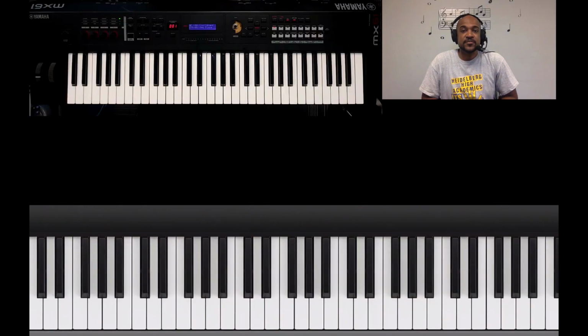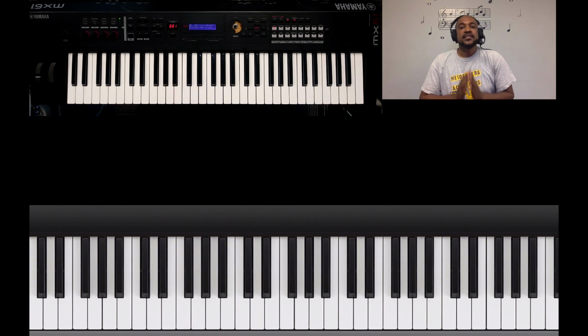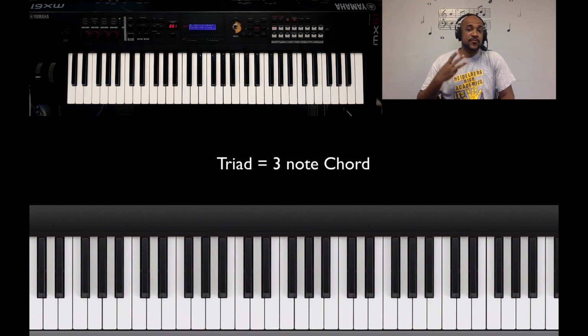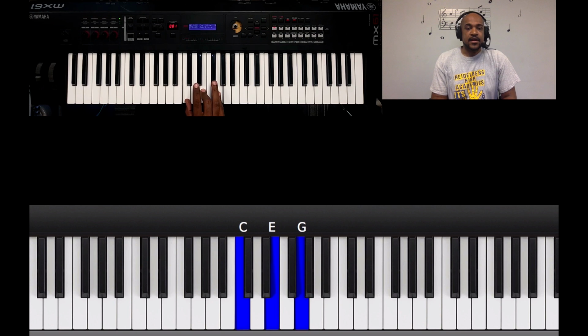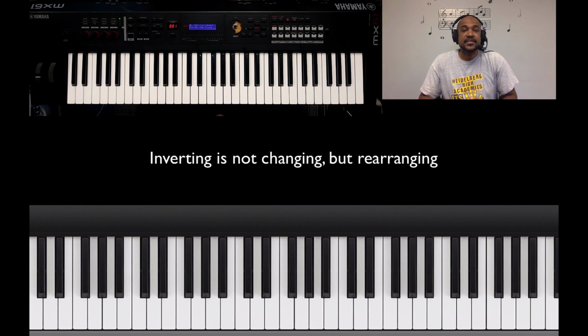All right, students, what we're doing today is a tutorial on the inversions. We're going to invert chords, okay? So we're going to start inverting with these chords: the C major chord, the F major chord, and the G major chord. Now these chords are triads, which means they are 3-note chords, all right? A dyad is a 2-note chord, but this is a triad, a 3-note chord. So with this 3-note chord right here, first of all, let's discuss inverting. Inverting is not changing, it's just rearranging the notes around.